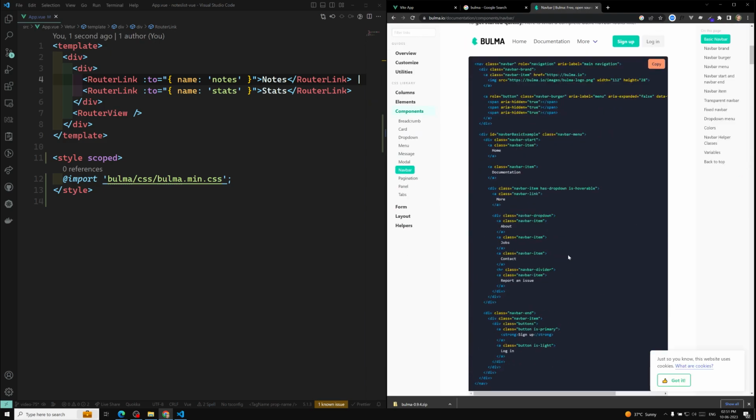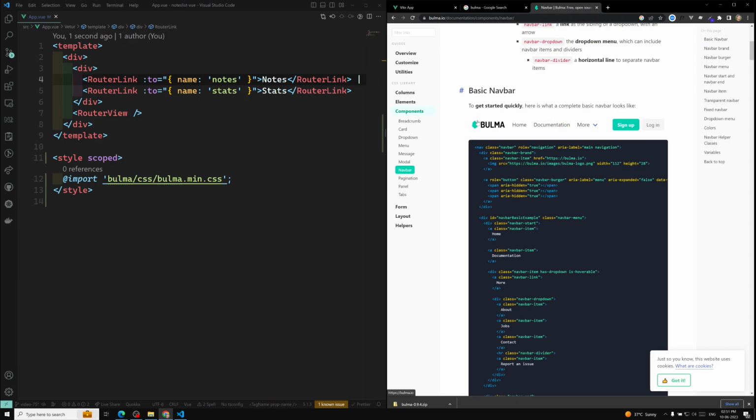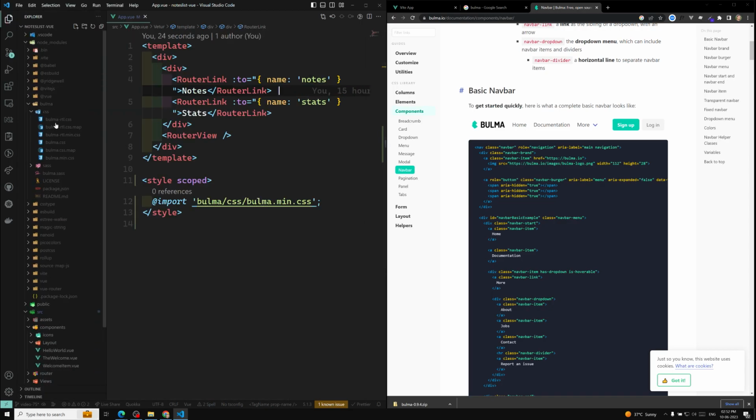So here we are having the navbar, right? We'll copy this navbar and we'll try to paste it. So this is the navbar we are able to get. Okay. So for this one what we need to do is let's go into that.